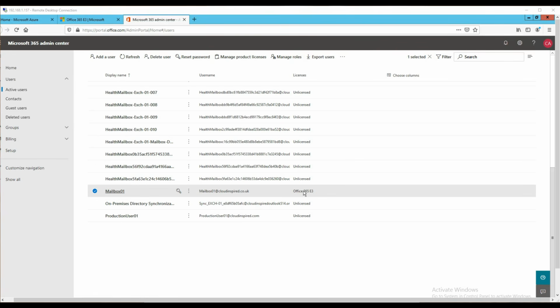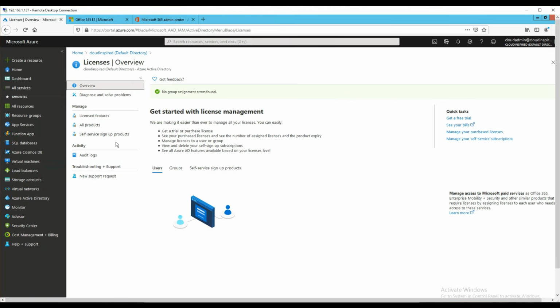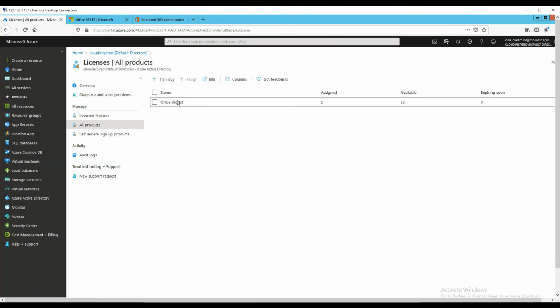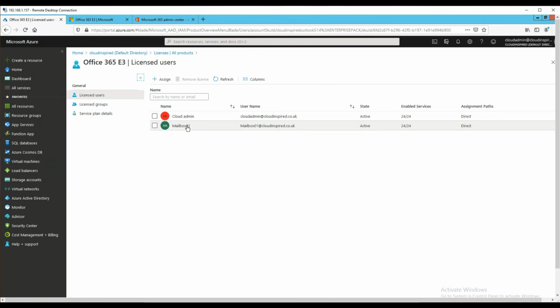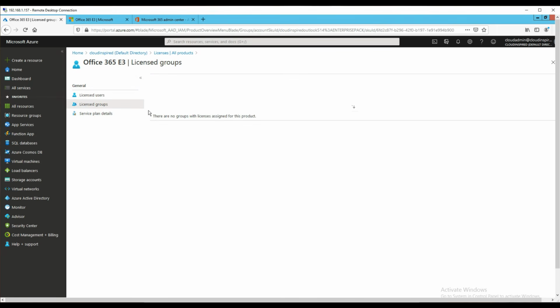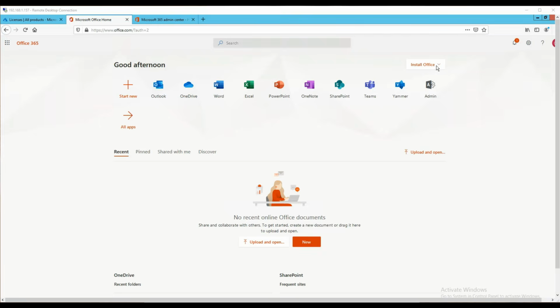So normally to set this up correctly, we would create an AD group on premise and let this sync back up to Azure. So then we would add that group in here. So that would give us the ability to just add users to that group and they would automatically get assigned a Microsoft E3 license.